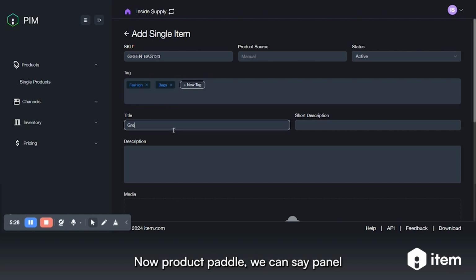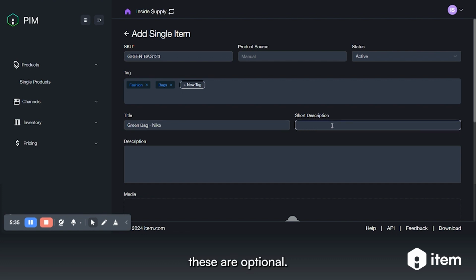Now, product title, we can say bag. Nike. These are all optional.